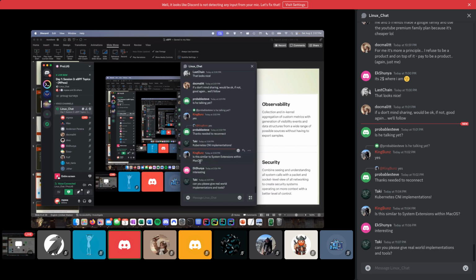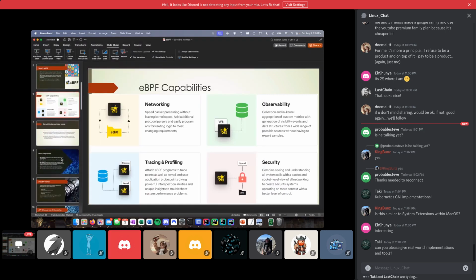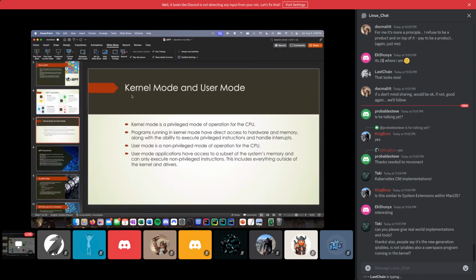And is it similar to system extensions with macOS? Kind of. System extensions are more like a driver in that it's actual code that's tied to a kernel API. So it's a little bit less flexible and a little bit more cumbersome to install those. So we're going to go over how eBPF differs from traditional things like this. It's a lot more dynamic and portable across kernel versions. So we're going to cover what exactly is kernel mode and what's user mode and how these are different.